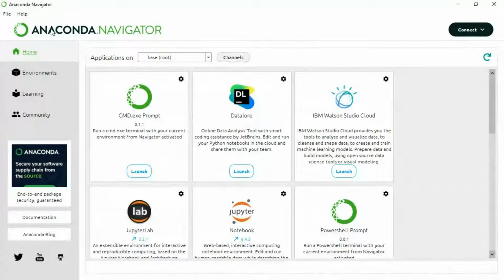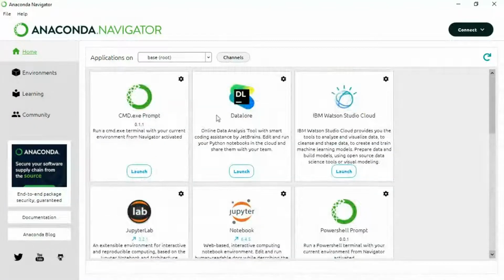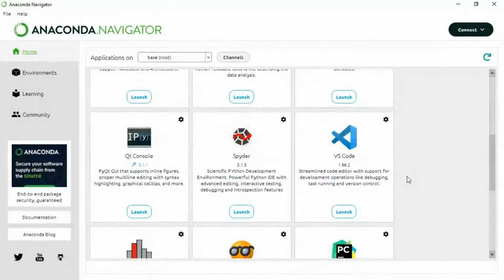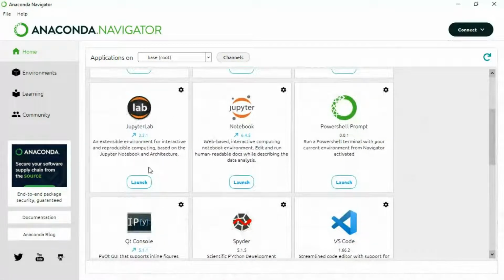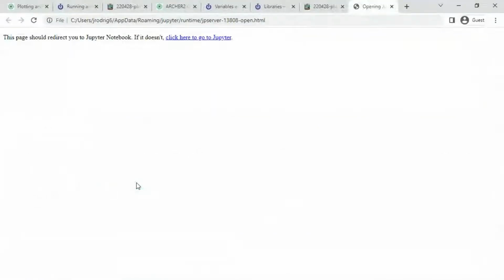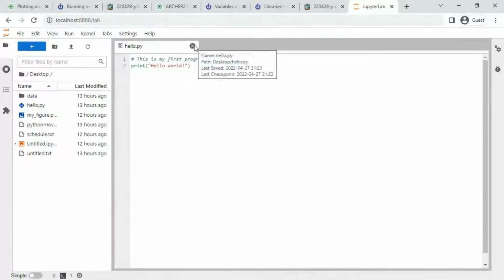Okay, so you see here, when you open Anaconda Navigator, you have different applications. The one that we will use is JupyterLab, that is the one that is here. So when we click on launch, JupyterLab will open, as you see, here in the browser. It's recommended to use Google Chrome.